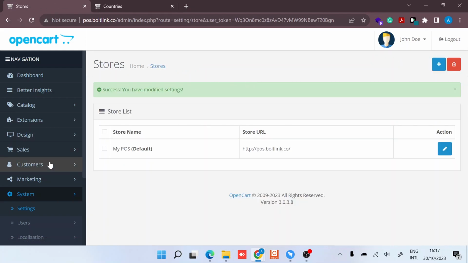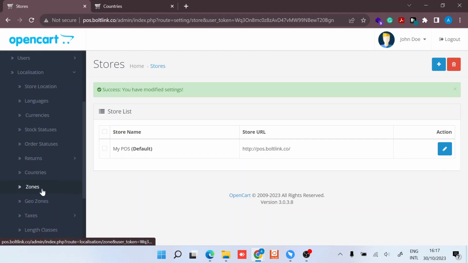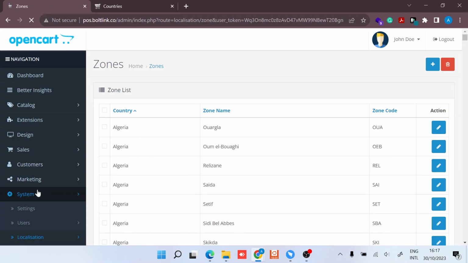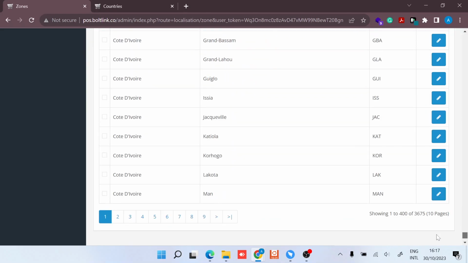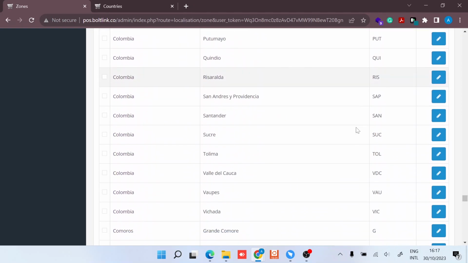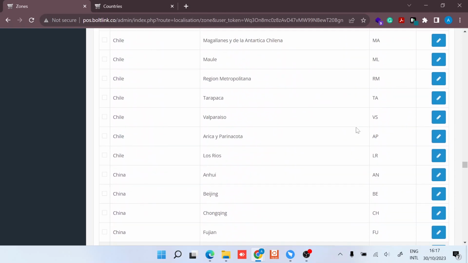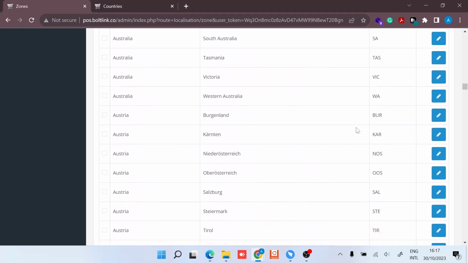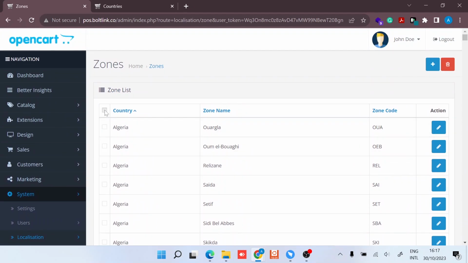Once we save this, we can go back to System, Localization, and then Zones. We should be able to see 400 zones on this page. You can see we have reduced the pages to just 10 pages. In this case, you can see, for example, countries like Cote d'Ivoire, Cook Islands, Congo, and so on. So you can just do a bulk select of them.